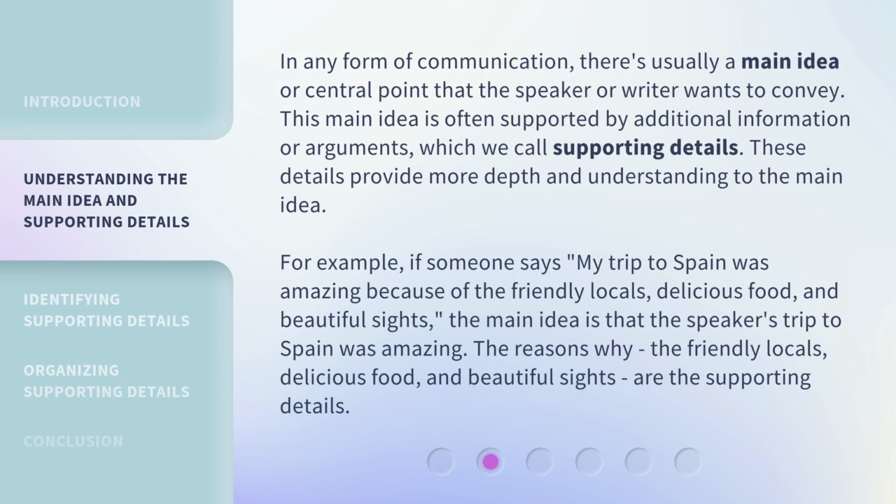In any form of communication, there's usually a main idea or central point that the speaker or writer wants to convey. This main idea is often supported by additional information or arguments, which we call supporting details. These details provide more depth and understanding to the main idea.